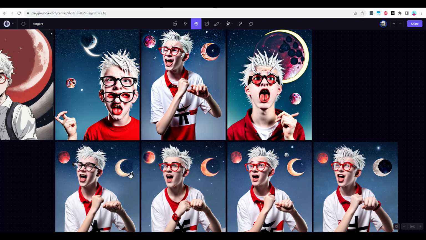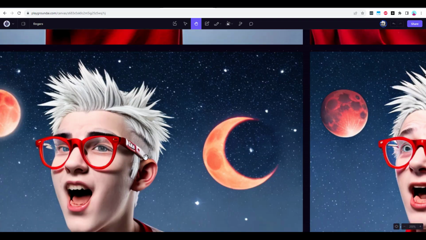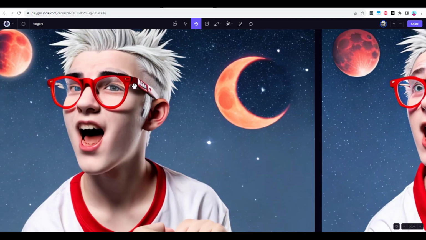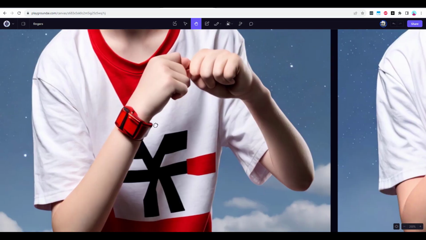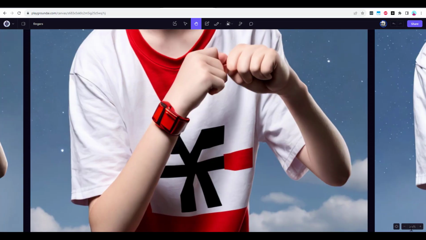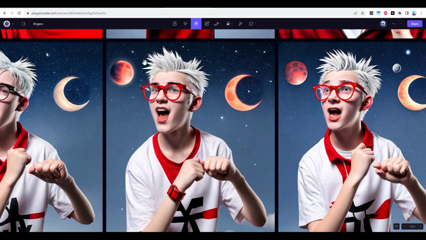Okay, so what we can see now is that the fingers look a little bit more realistic. So this image here I quite like. If we go in, we can see that looks fairly realistic. 1, 2, 3, 4. 1, 2, 3. So the hands are good. I quite like the watch. Yeah. So this guy, I think looks okay. I think we've done okay with that.